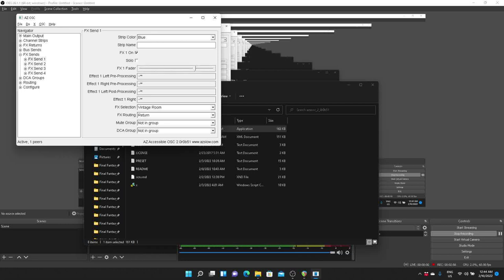FX1 fader slider, minus 0.01 dB. This is your fader, so once everything is sent to an effect, you can actually turn up or down the effects master level, so that way you're not sending a clipping signal back to wherever it is you're sending it from. Effect 1 left pre-processing meter, edit, read only, selected, infinity.